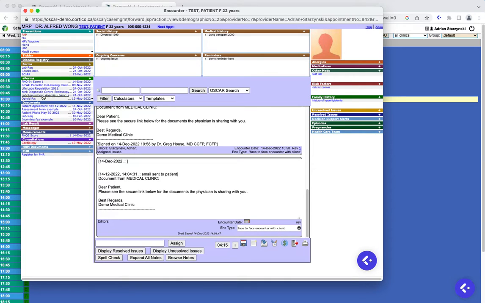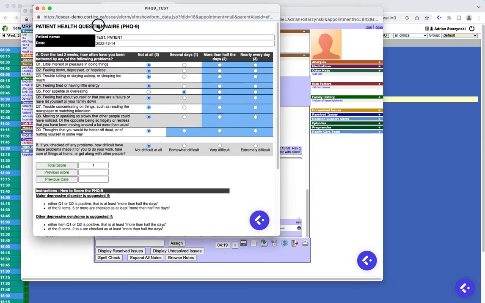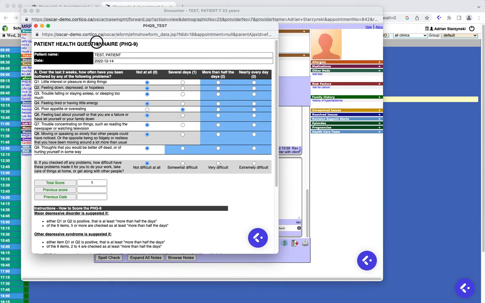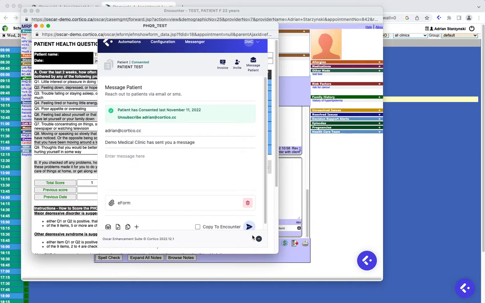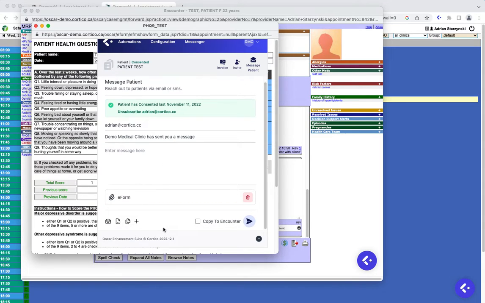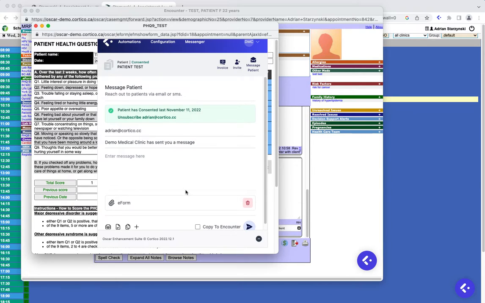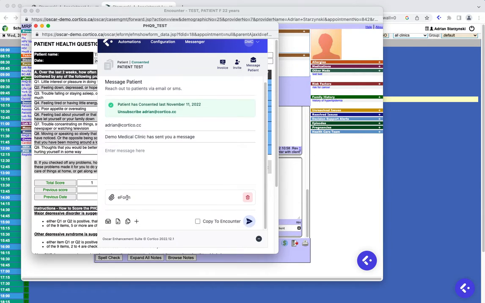Now let's say I am in a patient's eForm and I just want to quickly send this eForm to them one time. So I can just click the bubble from the eForm and it will automatically be attached. So I can just follow the same procedure by entering my message or selecting a canned response and copying this to the encounter if I wish. And then it will just be sent with this eForm pre-selected.